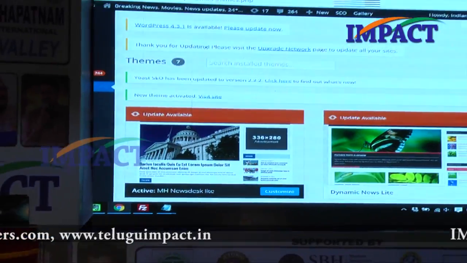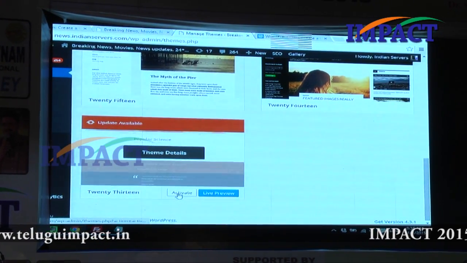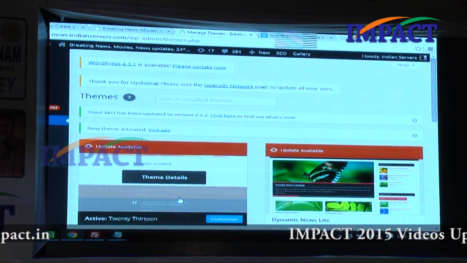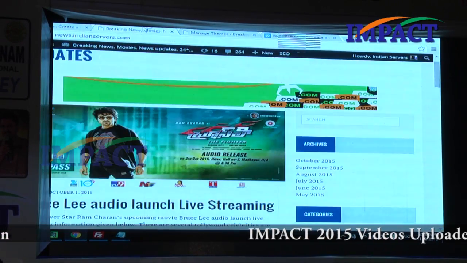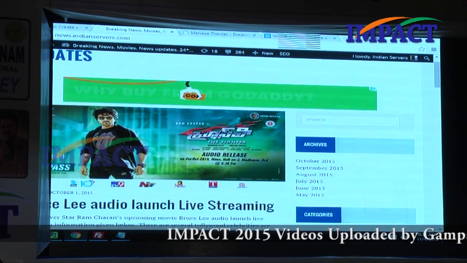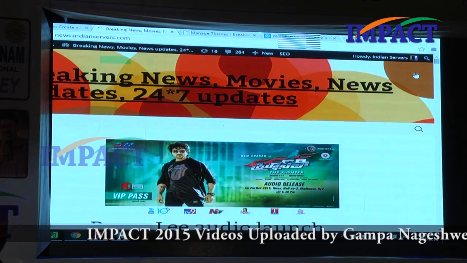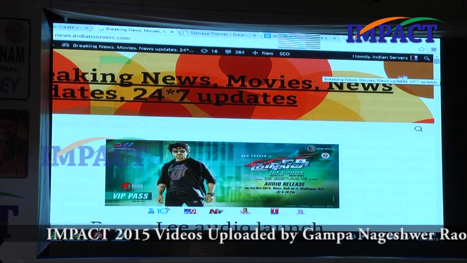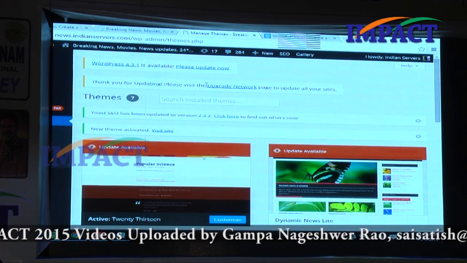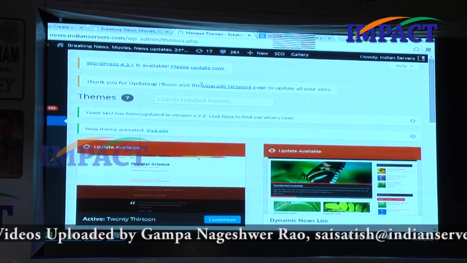Let me choose the third theme. Let me activate this. I'm just changing the appearance. I'm activating the third theme, and let us see how it looks. news.indianservers.com. I'm just refreshing it, and the appearance changed. Did you notice the topmost border? There is some change. That change is purely because of the theme I'm using. I haven't typed a single line of code. It's just based upon a few options, it's getting changed.